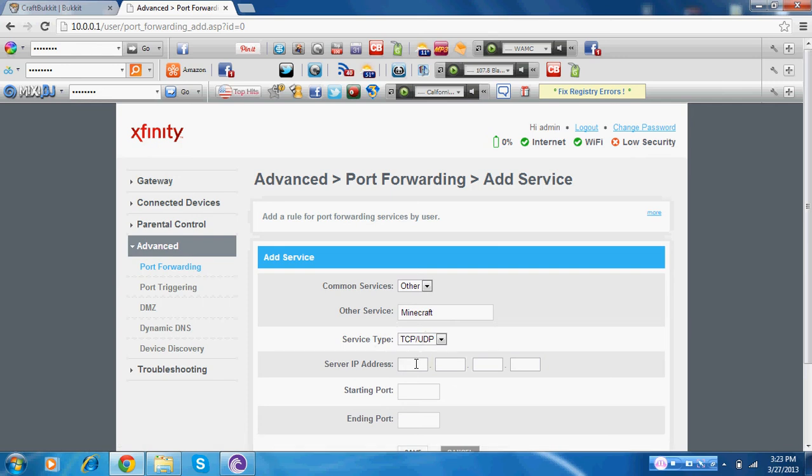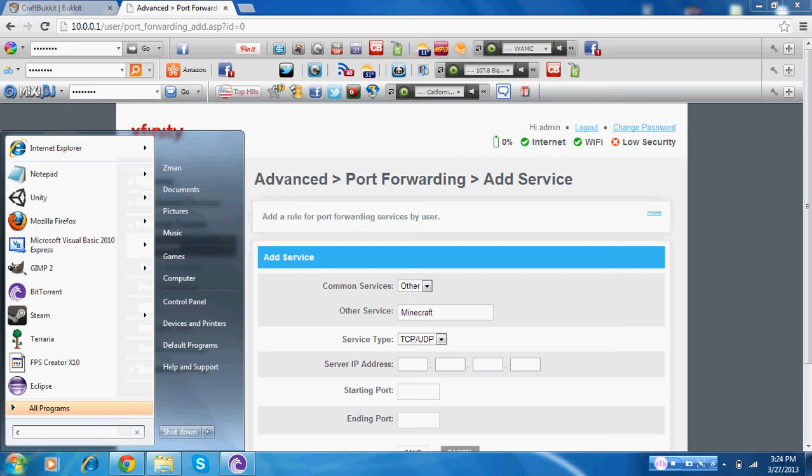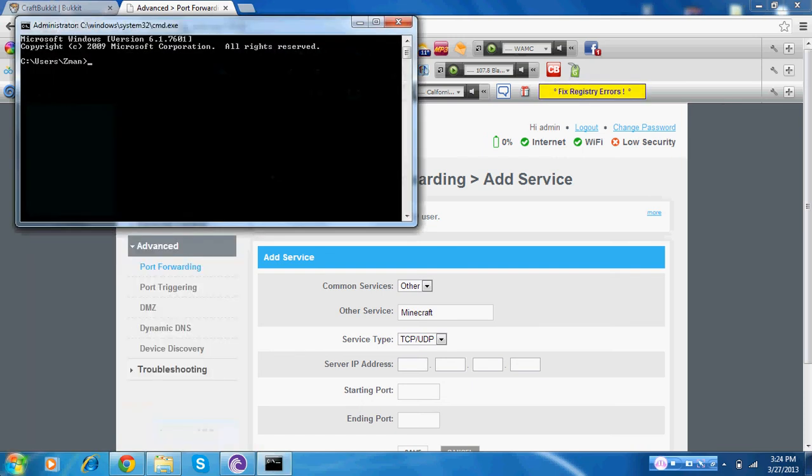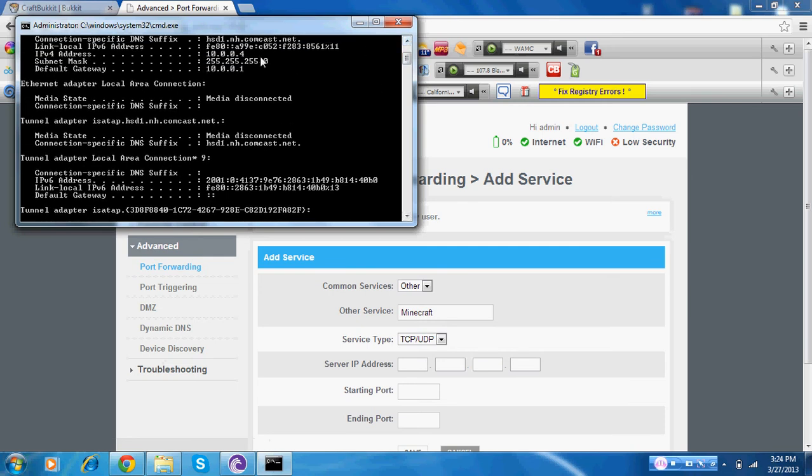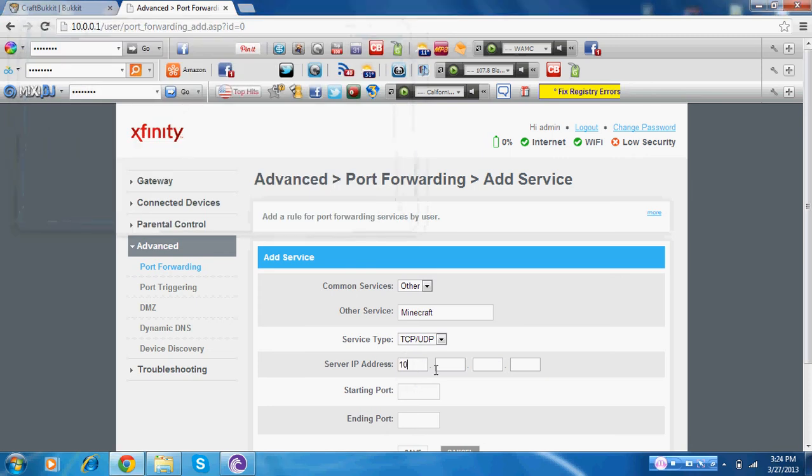Now, this is when you have to remember that thing that we did in the CMD, I'll do it again: ipconfig, and then the IP4 address. Mine is 10.0.0.4. Now, obviously yours is going to be a little bit different. I don't know, it might be like 0.2, 0.1, I don't know.